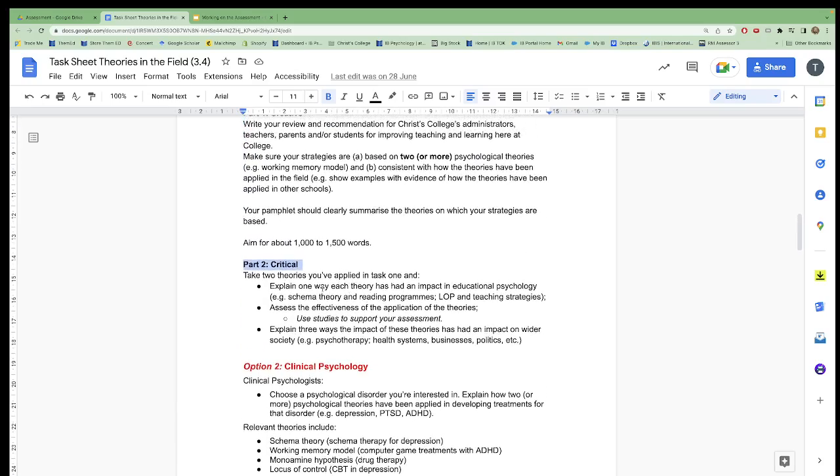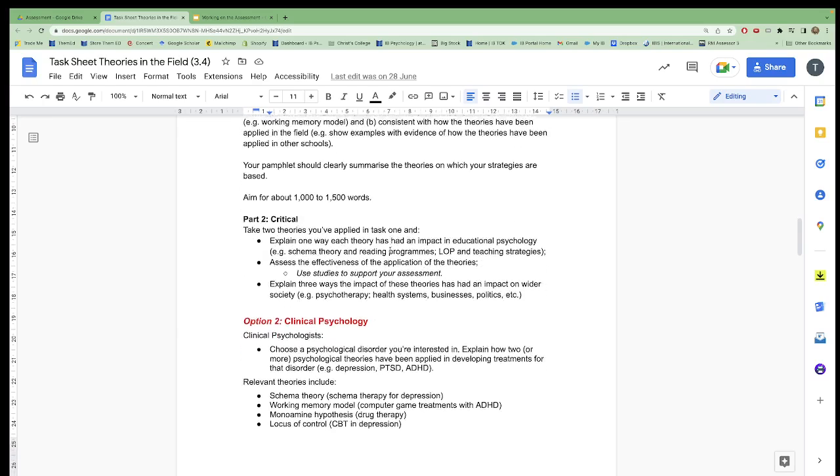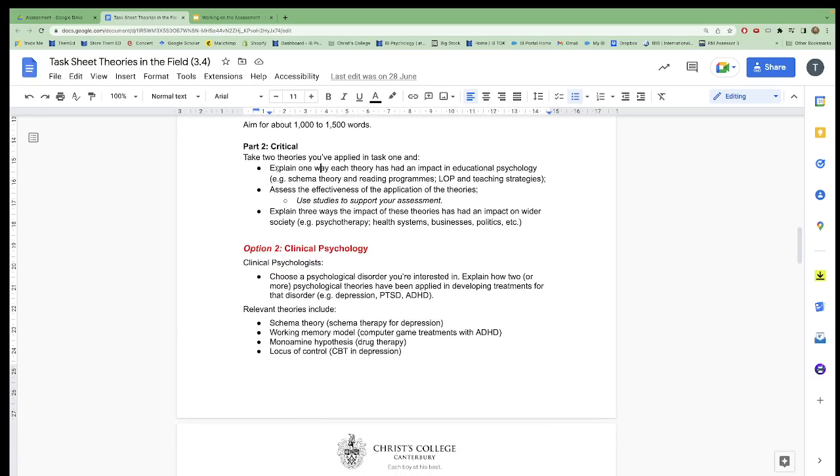Now, aiming for merit or excellence, you'll need to add the critical analysis of the theory. It's too hard to do this critique all in the creative part of it. All right, so what you have to do is explain one way each theory has had an impact in educational psychology, and this is where you're going to have to do some research. For example, schema theory had an influence on reading programs and reading comprehension programs. Levels of processing has been influential in teaching strategies. So you'll need to do some research here and find ways that the theory has impacted educational psychology.